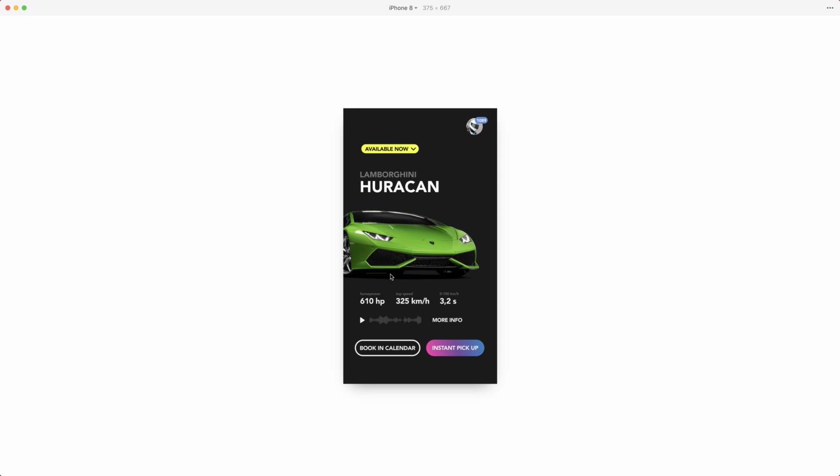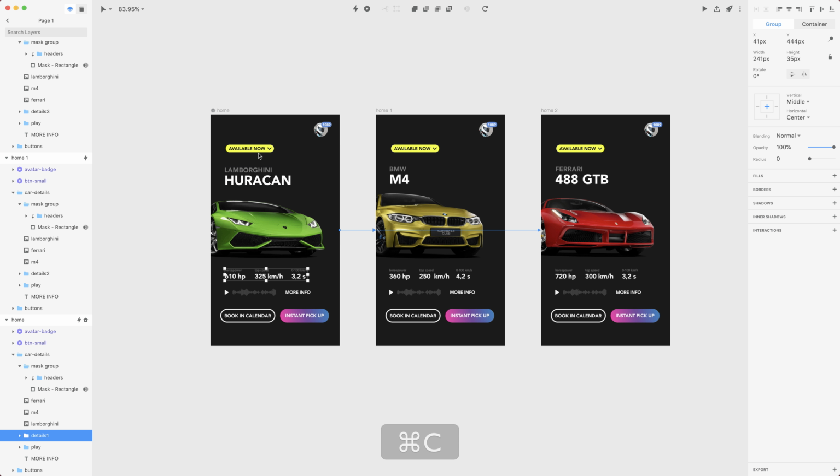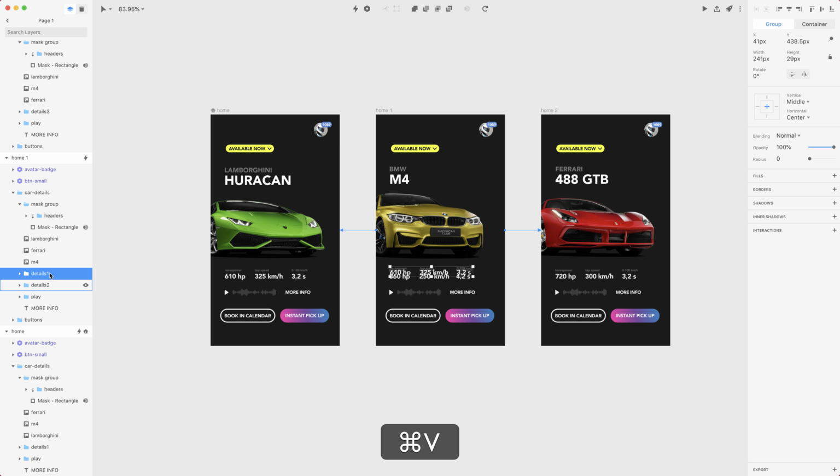And for those details, I want to have a similar animation that I've done to the cars, but I want this kind of a parallax effect so that I'll create different timing for those animations. So let's first select the details from Hurricane and let's copy and paste them onto the M4. Now let's move them to the left-hand side.